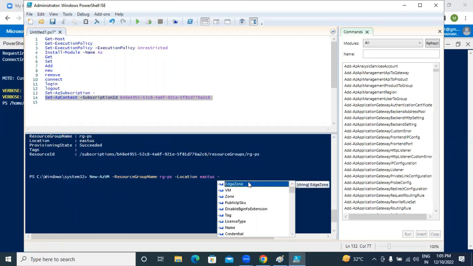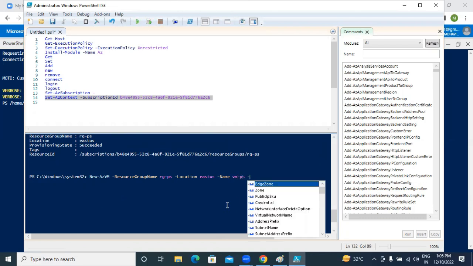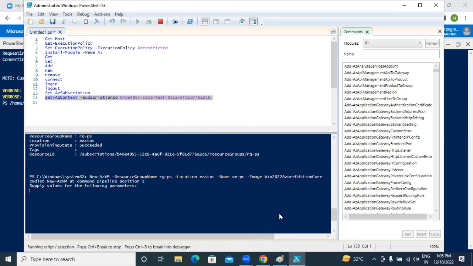So here you can choose your zone, you can add your public SKU, you can add your tag, license type, and each and everything you can add. So let's say if I want to add the name of my VM, I can just choose that, and then let's say VM PowerShell. And then what is next? Let's say if I want to add my image, I can just choose that image. Let's say 2022 Azure Edition Core. I can just choose that and then hit enter.